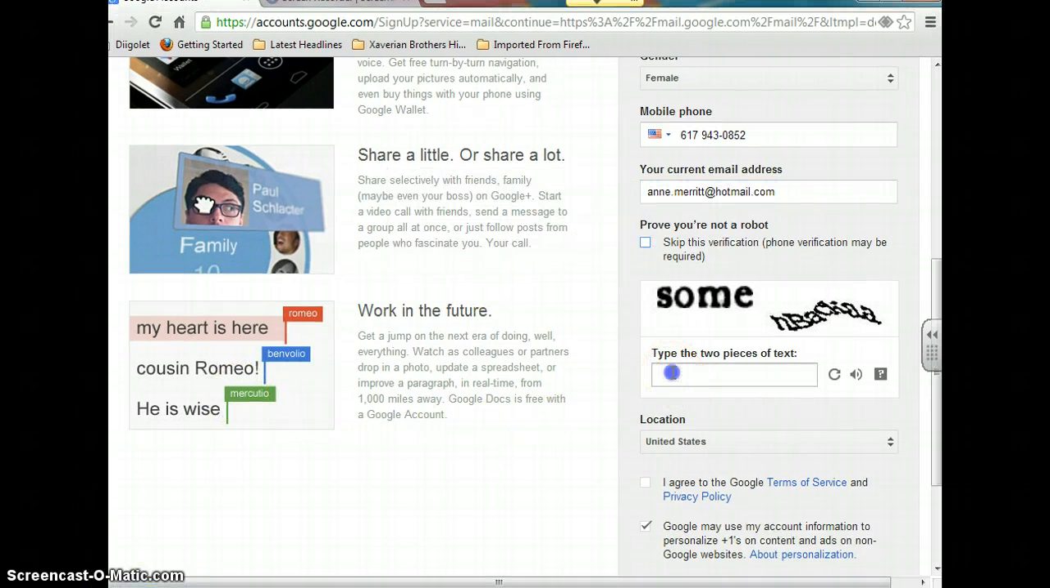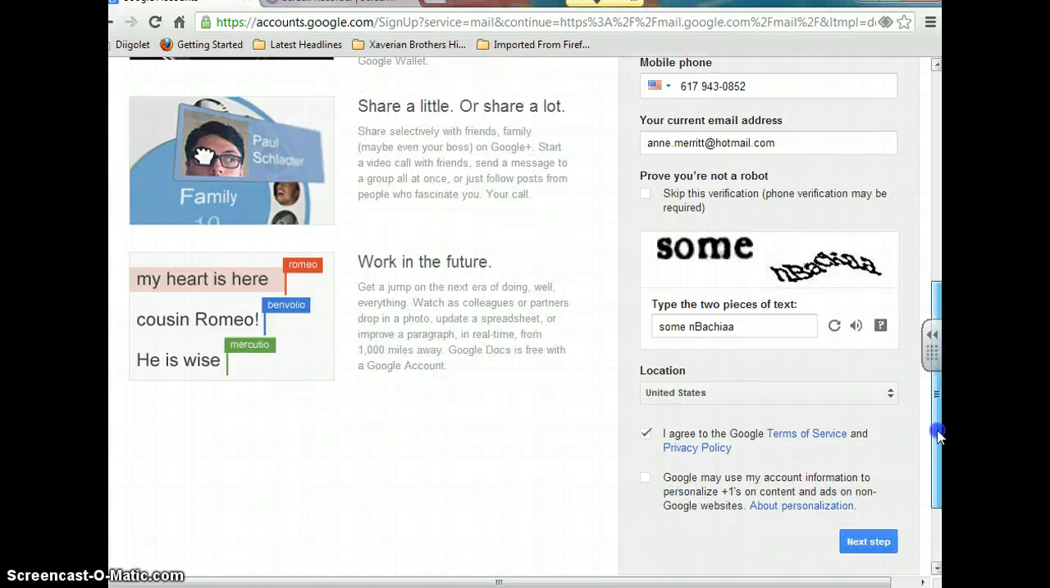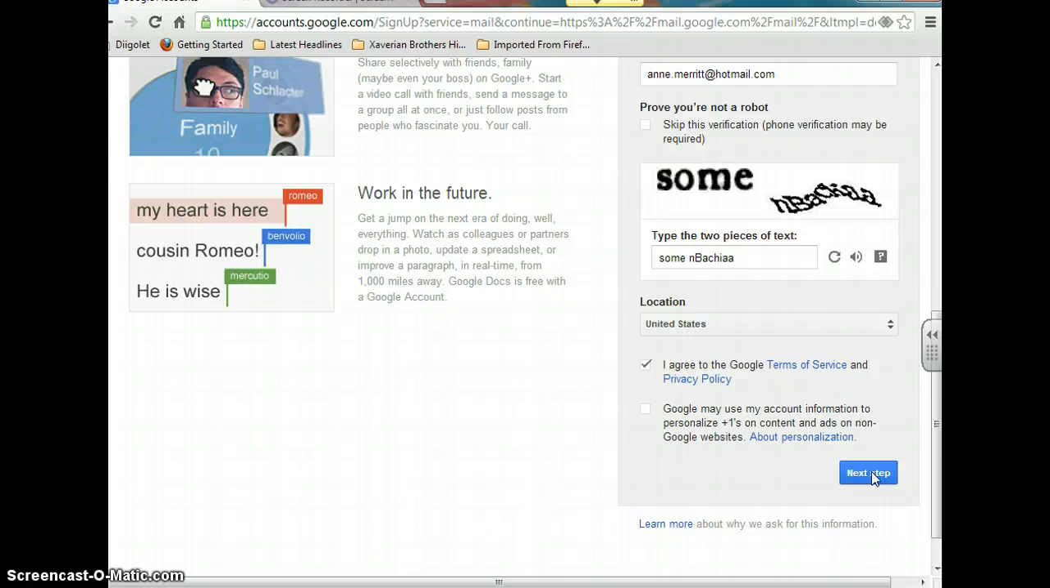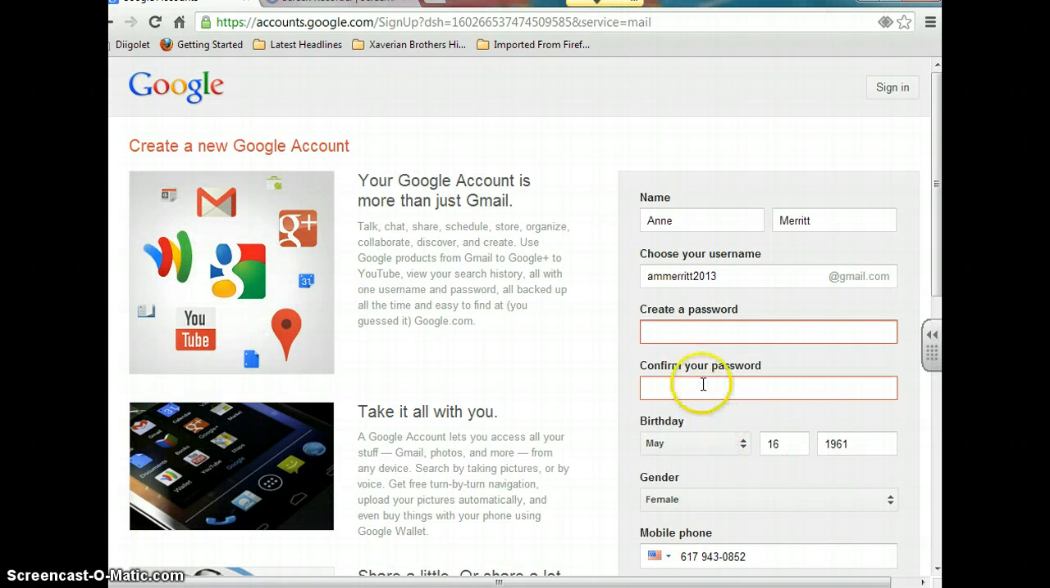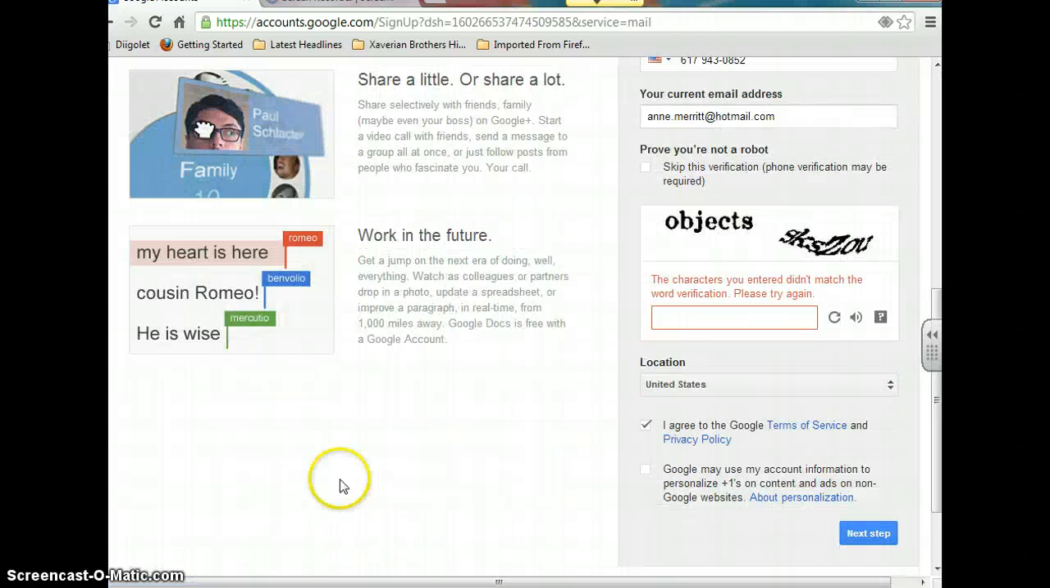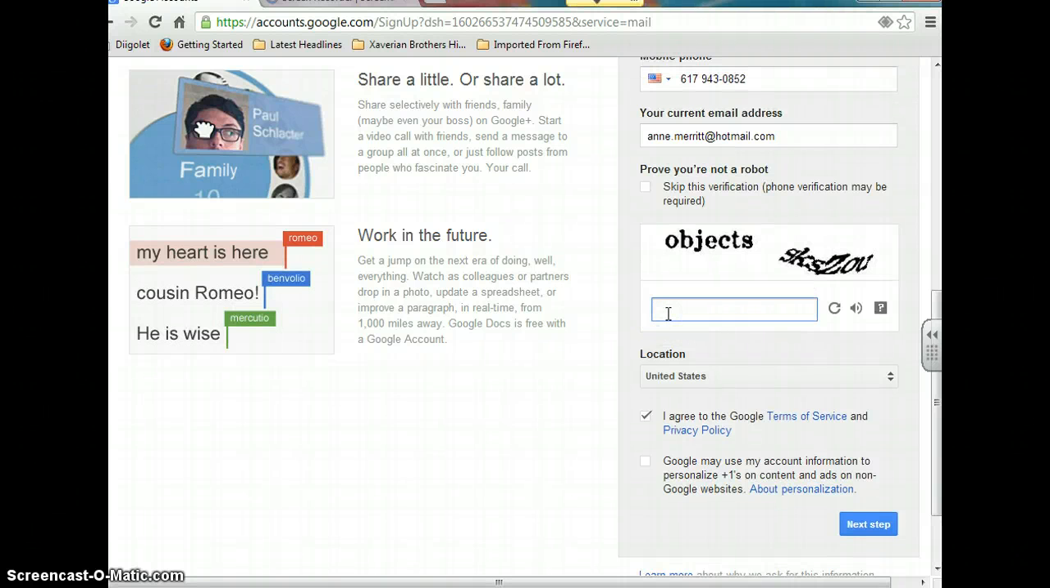Okay, you need to do this verification to make sure you're not a robot. If you don't do it, it will call your cell phone. Let's hope that this works for me. And you have to click the I agree to the terms. You can turn this off. Click on next step. Okay, if it won't continue on, you've got to read. It says the characters didn't match, so I need to click on this again and do it again.